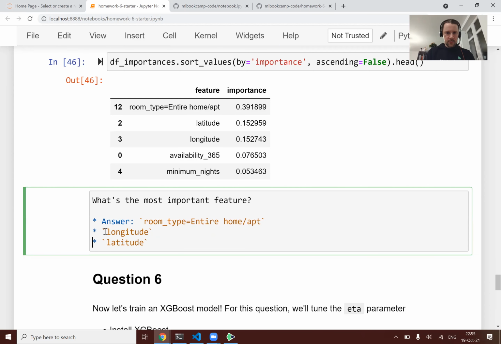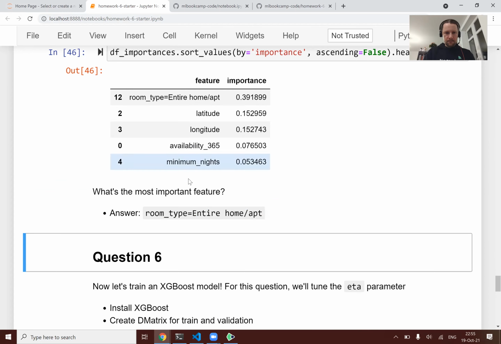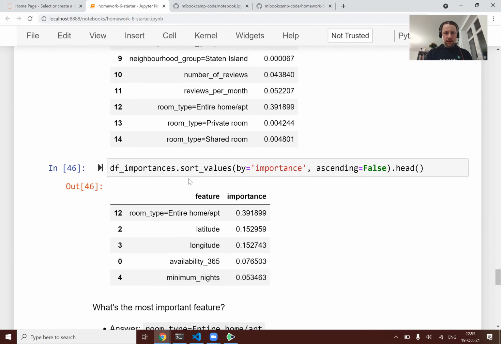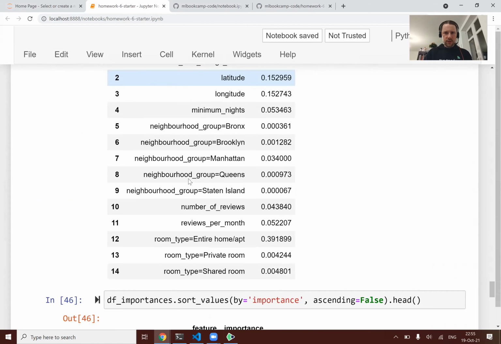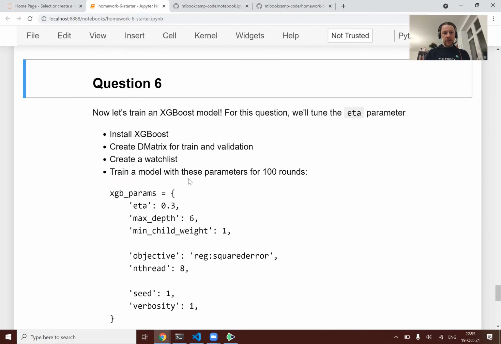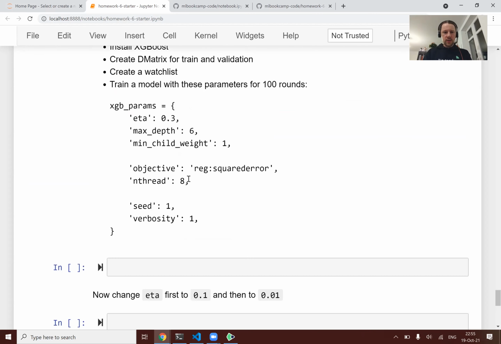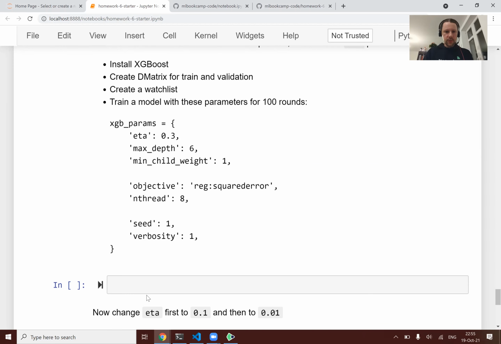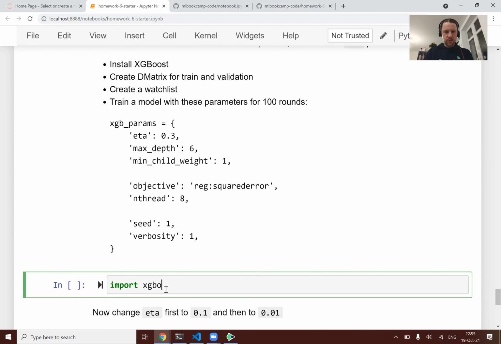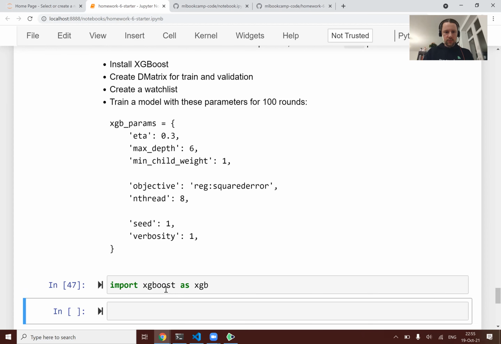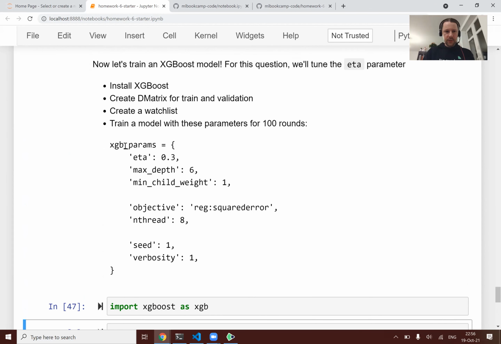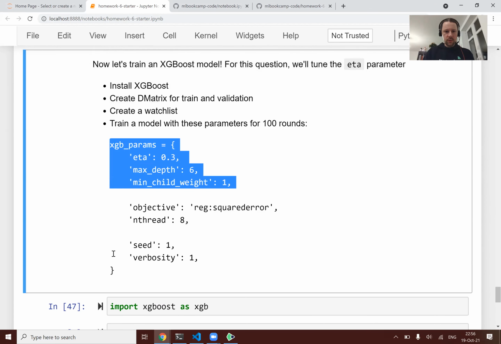So let me do this. Okay, so that was the last question about random forest. And the next one is we will train an XGBoost model. And in this question, we only want to tune the eta parameter. Of course, if you want to tune, you can play with other parameters, but for this exercise, we will just tune the eta parameter. So first, let's import XGBoost. Okay, we have it. And now we need to train a model.